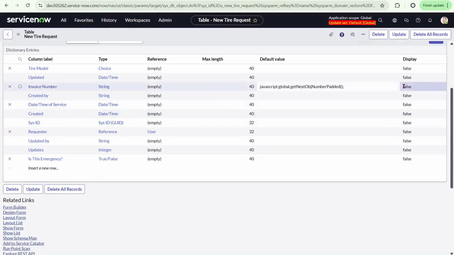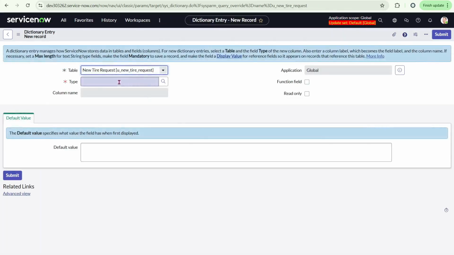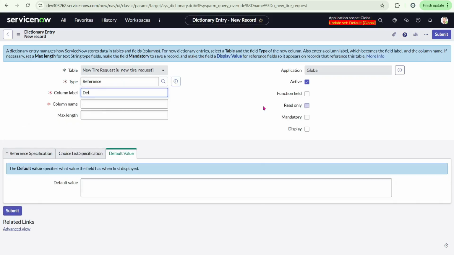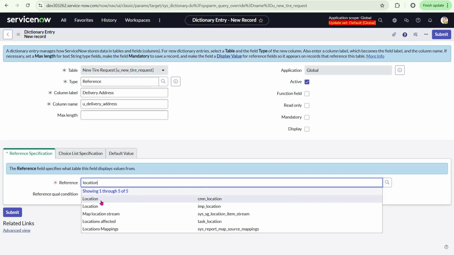To create any columns or fields, just click on the New UI action here. This time I'm going to select reference again, and for column label I want to give Delivery Address, and the column name will be auto populated with the u prefix, you know already. Once you select the reference field type, you'll have to define the reference specification here, so the table you want to refer to. Here I will select Location because I want to select the out of the box location.